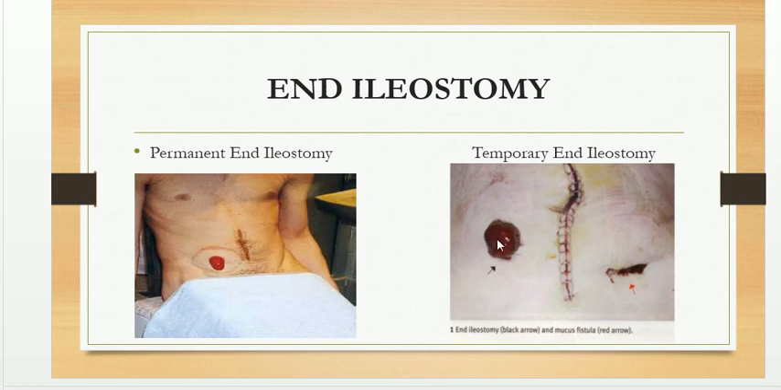It's a temporary end ileostomy, and in this case you can see another opening in the left iliac fossa. This is basically a mucous fistula. We bring it outside because when later on we have to revert it, we can easily identify the distal end, which is difficult in cases of Hartmann procedure where the distal end is inside the tummy and the peritoneum, and it sometimes becomes difficult to identify it.